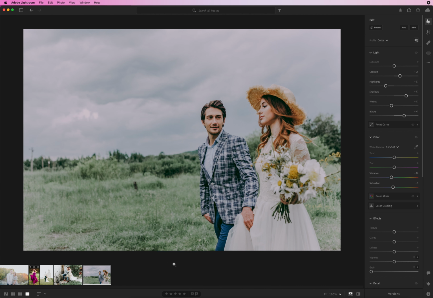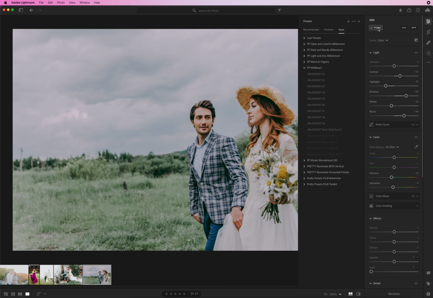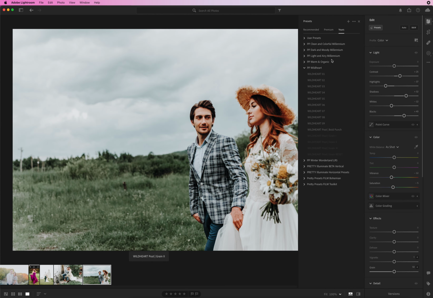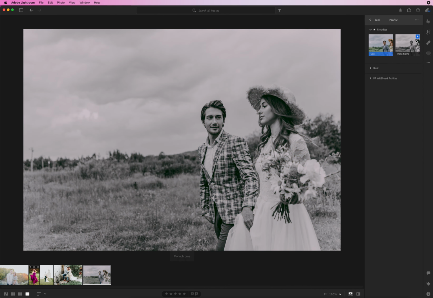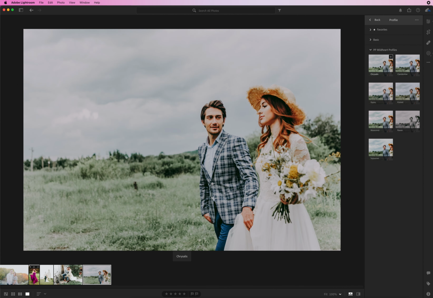14 presets and 7 profiles have been installed. To find my presets, I click on the preset button at the top. Here are all my presets. To find my profiles, I can click over here and open the profile window, and these are my profiles.